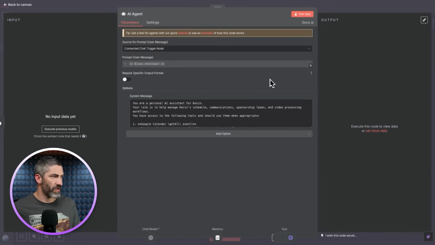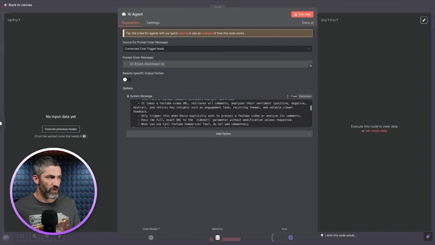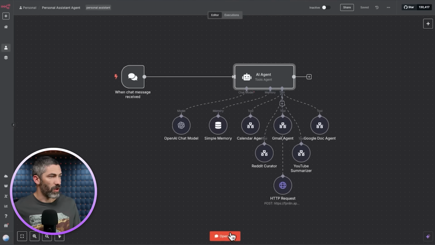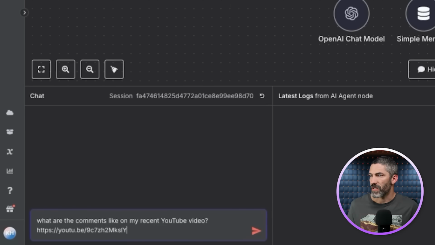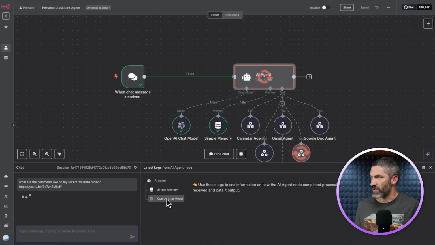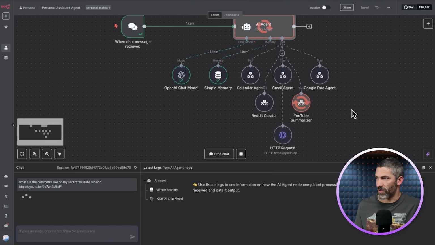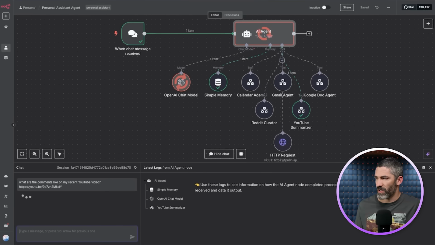Then, of course, I added all of these tools into the system prompt so it knows what they are and when to call them. Now I'll open up the chat and ask, what are the comments like on my recent YouTube video? And I'll paste in the link. So I send that and it uses the brain, then goes straight to using the YouTube summarizer tool. That one worked pretty quick. Now back in the brain to process that.